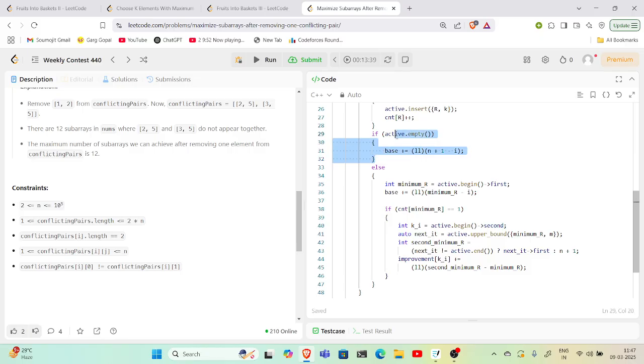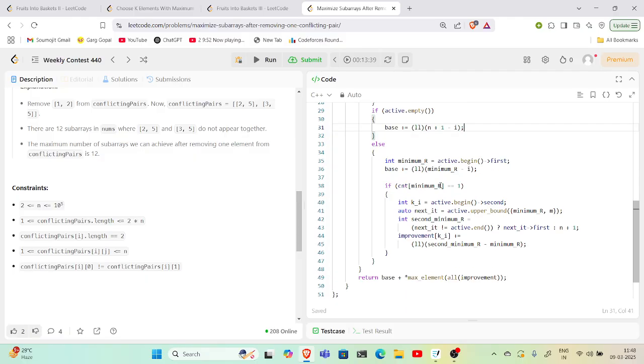The first part is easy. What if active is empty? Active being empty means there are no segments to the right. If there are no segments to the right, then what is my base answer? My base answer is basically to take all segments which start at I. You start at I, and then it can end anywhere from I till n minus 1. So the number of such segments is n plus 1 minus I. So it's trivial.